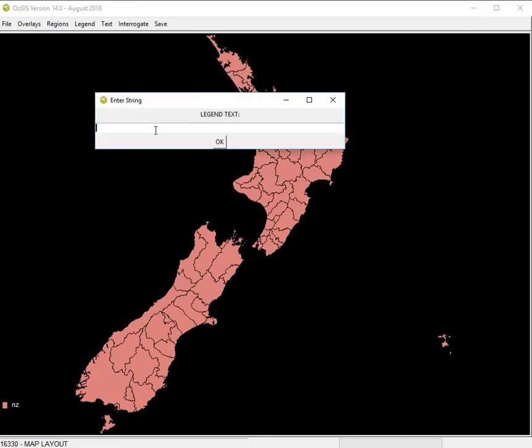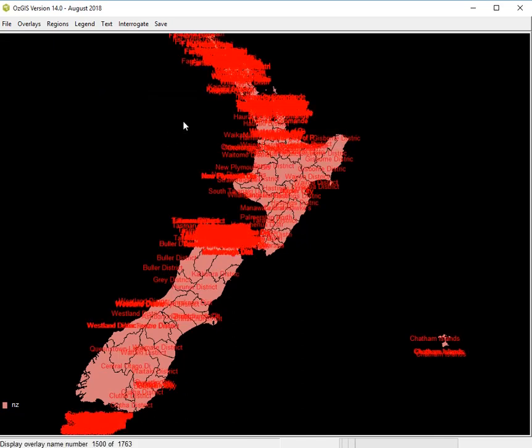file, and we select the sort of text we want to use, and we put it on. Now it's a bit of a mess, but as you can see, we've got the Chatham Islands named and the Southland District and all these sorts of things.